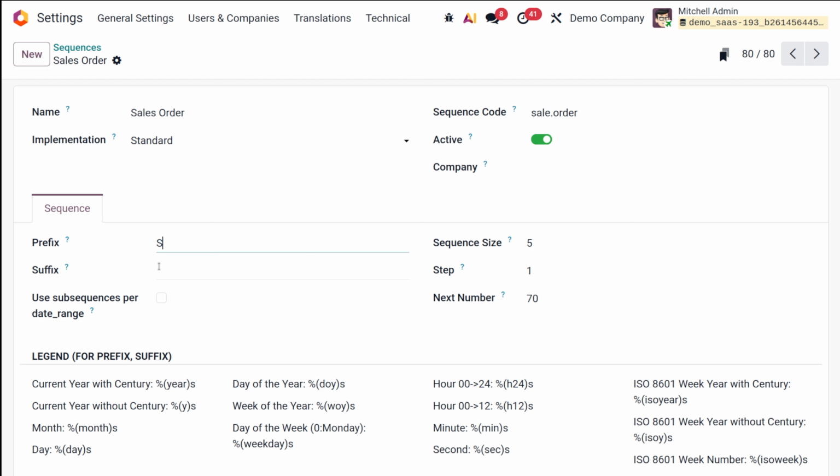Okay, and then you have the next number. This next number determines the next value that Odoo is going to generate, and if it's currently 70, the next document will receive the number 71. Similar to that, you can change it. And the sequence size controls how many digits appear.